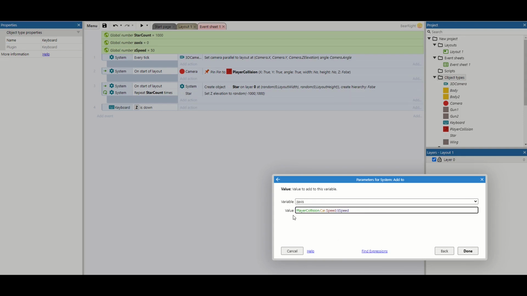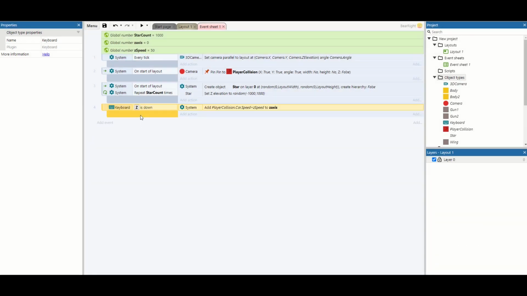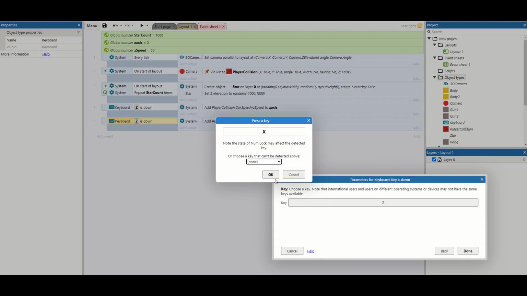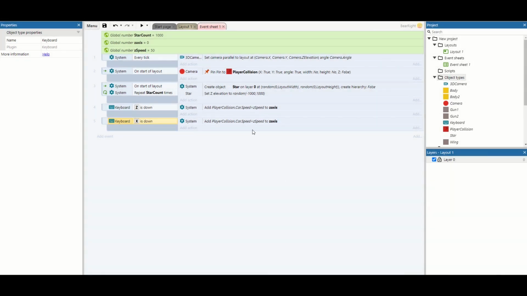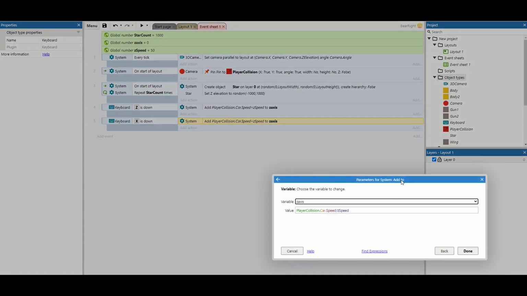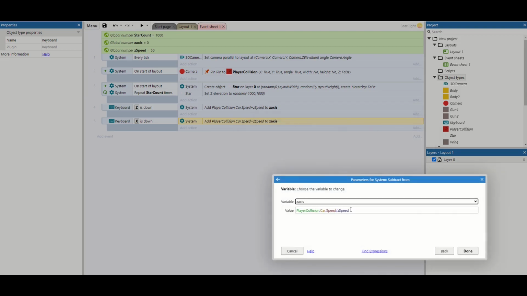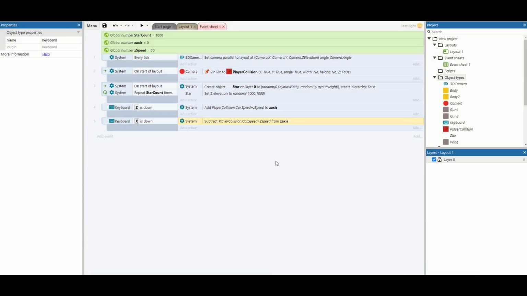So the higher this number, the slower that we go, and this is all based on how fast we're going in the first place. So as you move faster, and this would happen by just holding the forward key, you'll be able to go up and down a little bit quicker. In order to do the opposite, to go downwards, we can just copy and paste this. We'll change this to X and hit done. And then instead of add to, we're just going to hit back and go down to subtract from. It'll keep your code here as well, which is really nice.